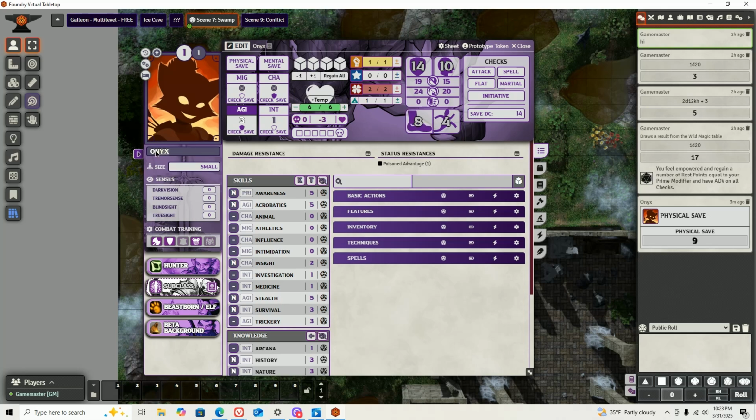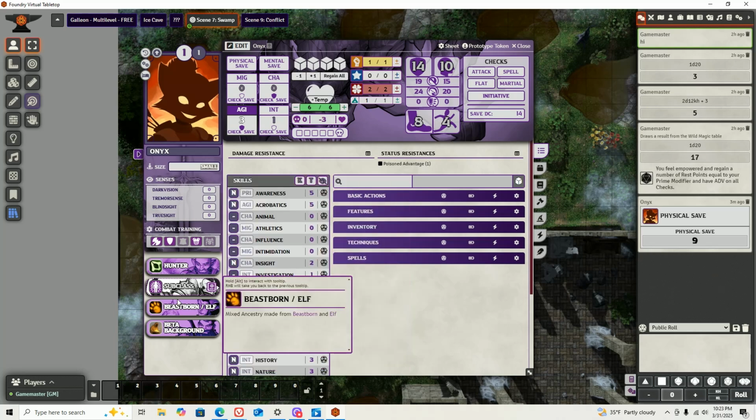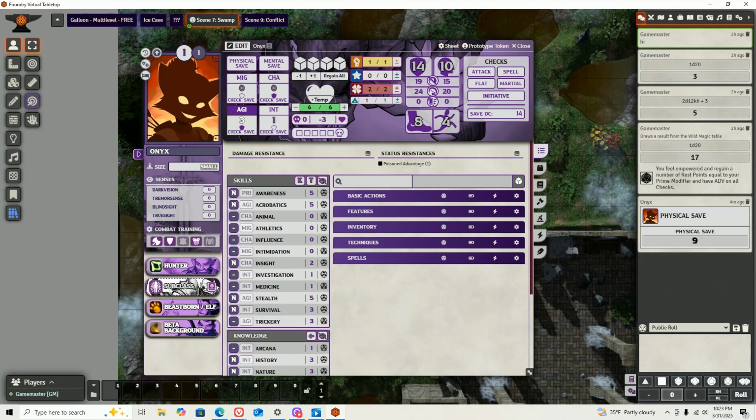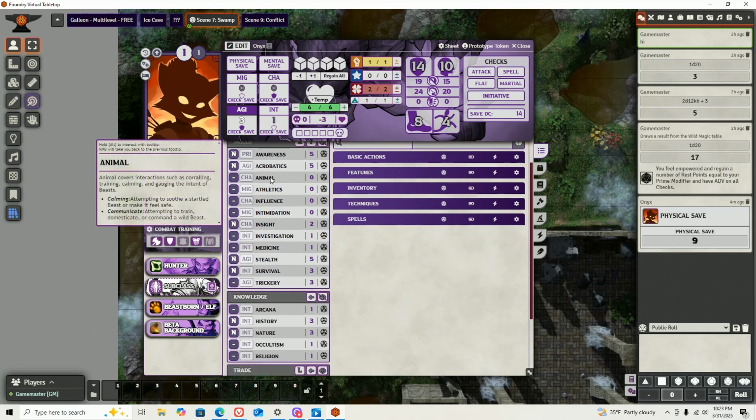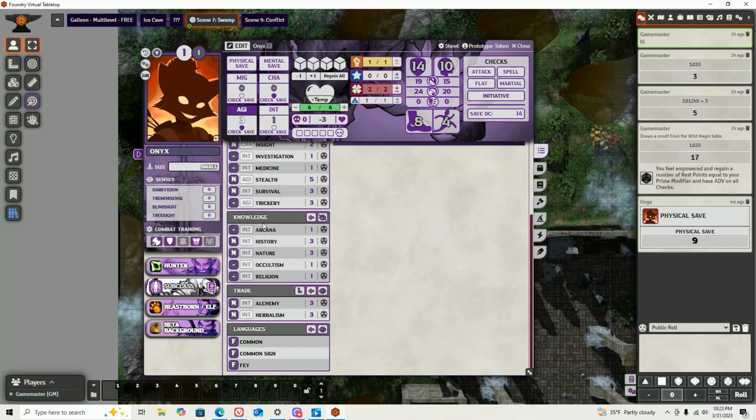Okay, but here's going to be your name, here's your size, and then here's all your senses right there, and then you have your combat training, so whether or not you're proficient with weapons, light shields, heavy armor, or light armor, etc. This right here is going to be your class, and then you have your ancestry right here, and your subclass if you were to select the subclass, and then you have the beta background as well. Then right here you have all your skills and whatnot, your knowledge skills, your trade skills, and then your languages.